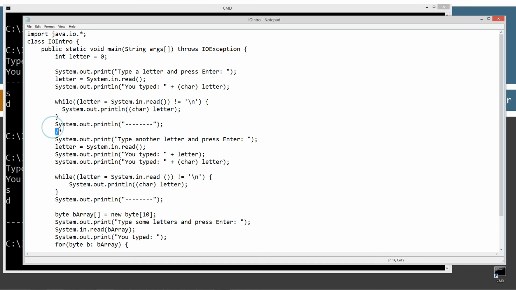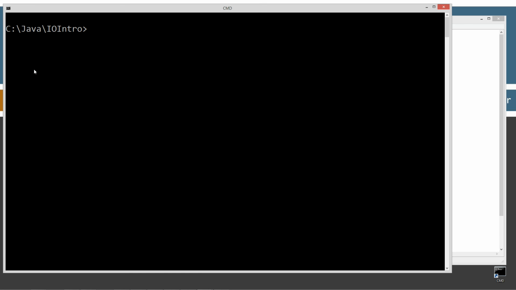All right, so let's go ahead and uncomment this down here. Let's move our multi-line comment all the way down to here. And let's save this. Let's clear our screen.